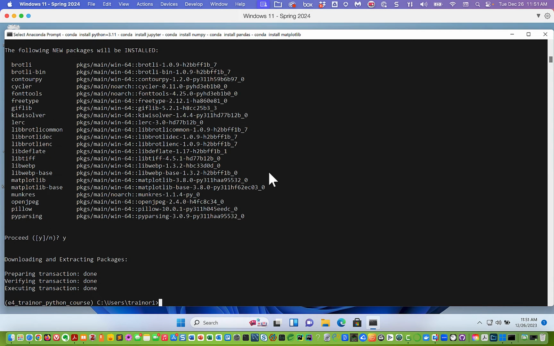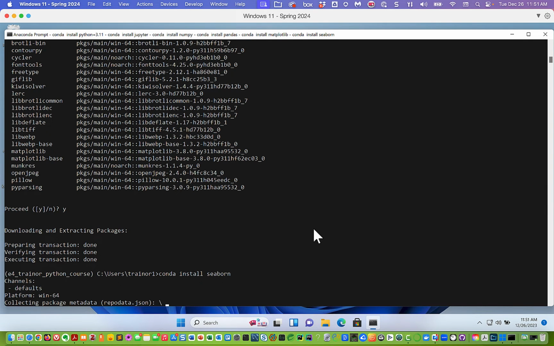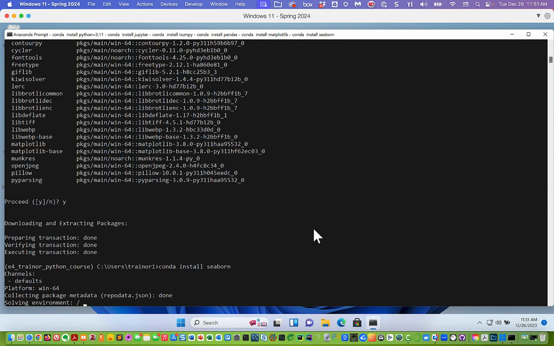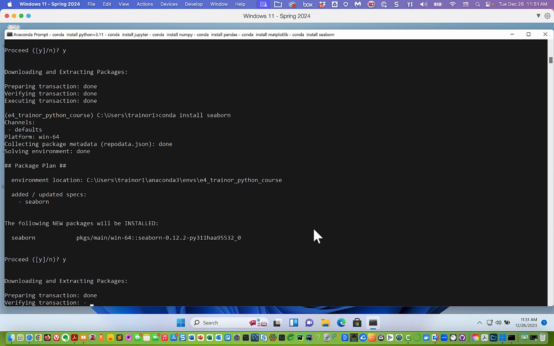And the very last one is we have one called Seaborn. So conda install seaborn. And remember, the list that you might be doing in the semester that you're doing might be longer or it might be a slightly different list. So do pay attention to the list that's on the document. Okay, and now enter. And a Y, enter to confirm.